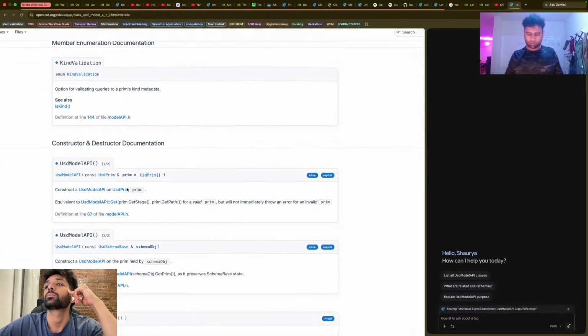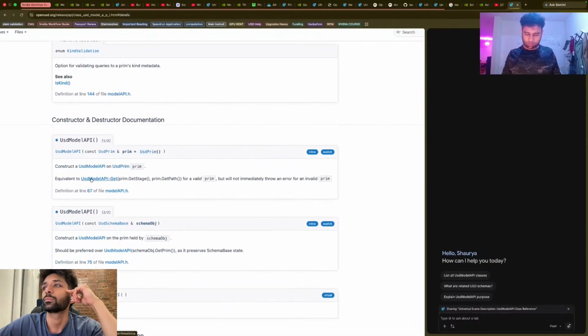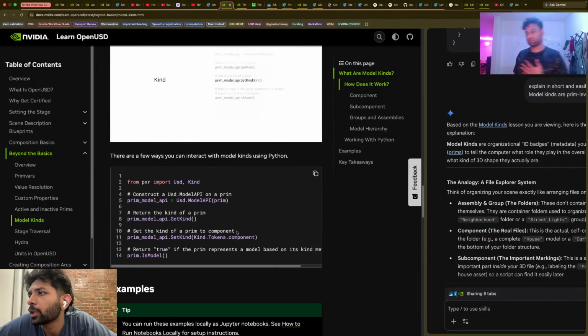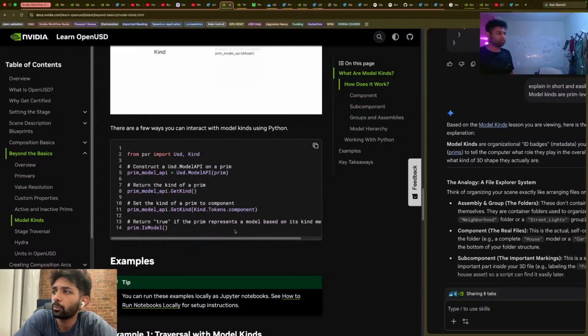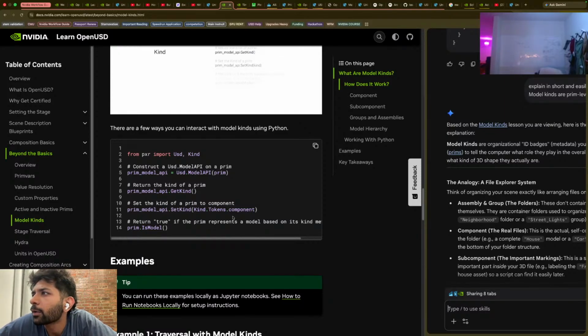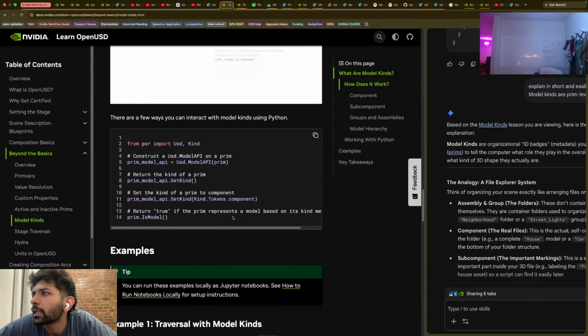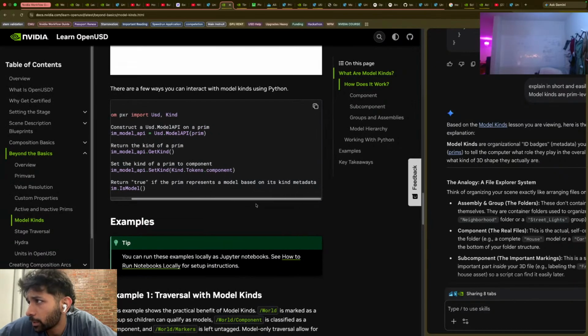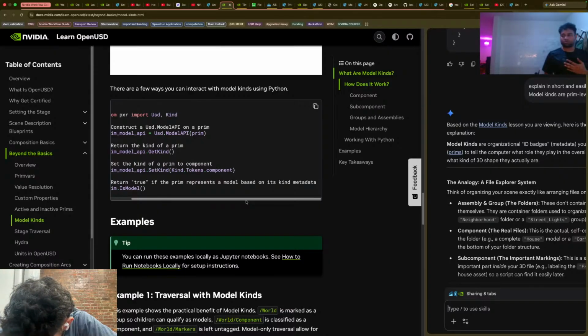Okay, got it. So use USD model API on a prim. Return the kind of a prim: model API dot get kind. Set the kind of a prim to component: prim model API dot set kind dot tokens dot component. Returns true if the prim represents a model based on its kind metadata.